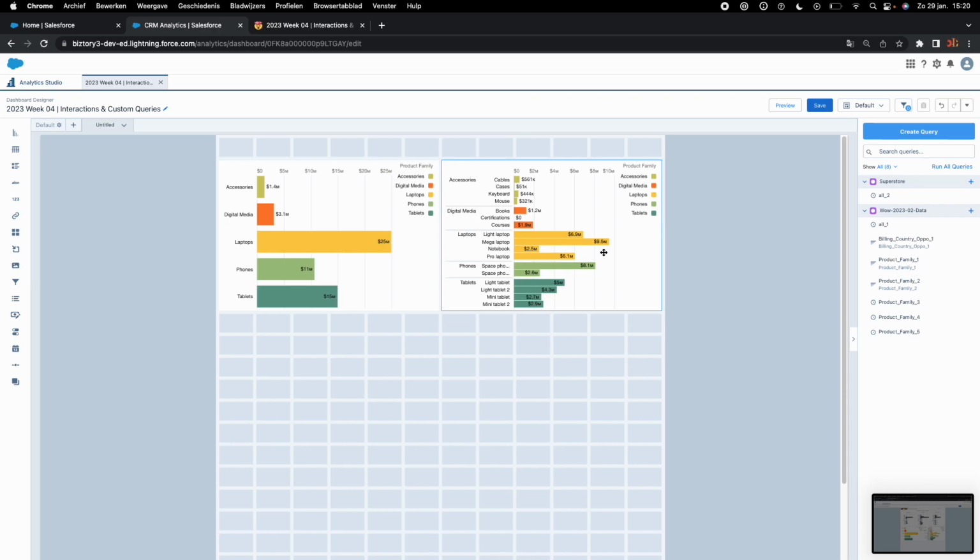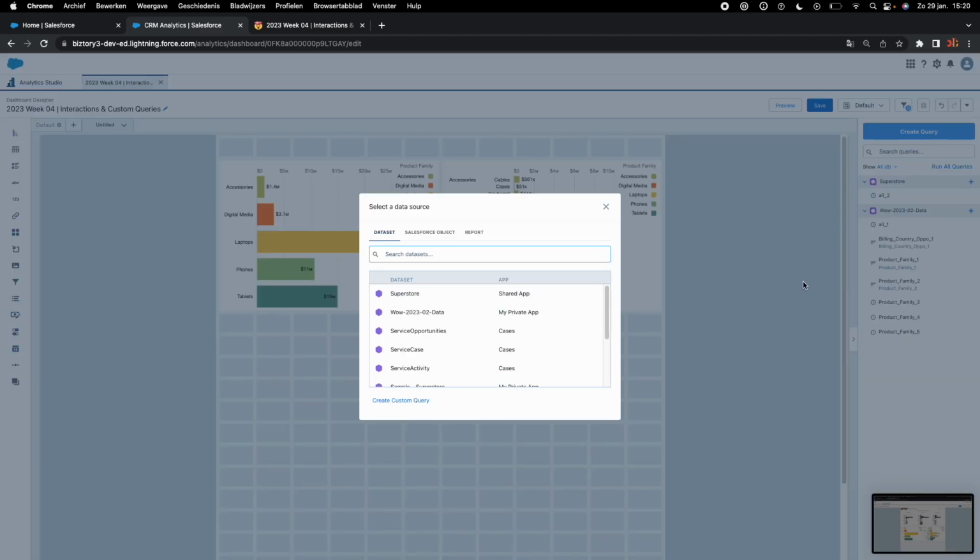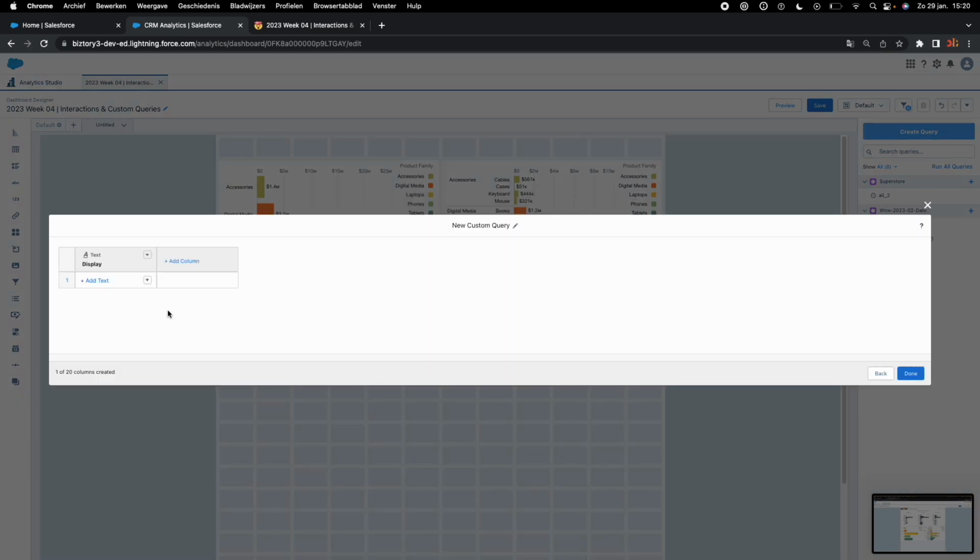First of all, the binding for this week will make use of a toggle that contains 3 values: product family, type, and billing country. So the very first thing what we will need to do is go to the top right of your screen and hit create query. This time we are not actually selecting an existing dataset. We will make use of the option create custom query. You can keep the first column name display because that's literally what it is. What you type here are the values that your end user will be seeing in your dashboard.